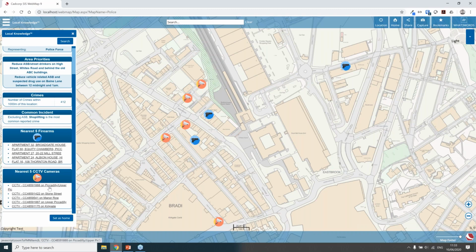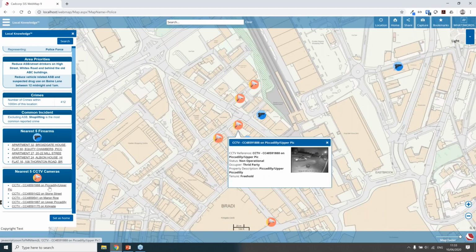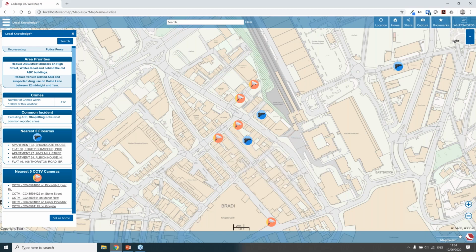And if we were to click on one of them, again, we've got attributes that are set up that allow us to see more details about that CCTV camera. So we've got whether the status is non-operational, who it's owned by, what the property description is, and maybe an image in there as well. But it's important that those 3 squares that we're using for the what3words could provide different answers.